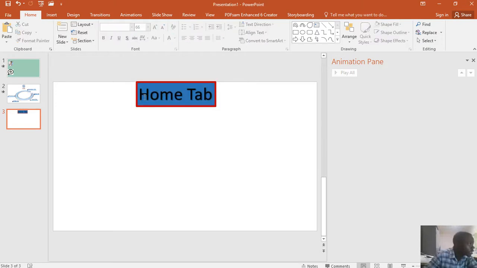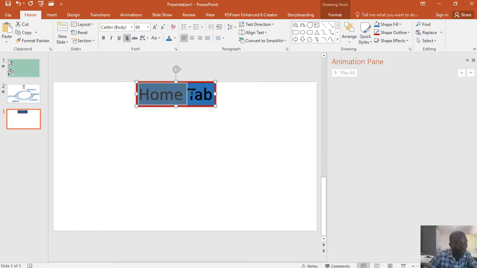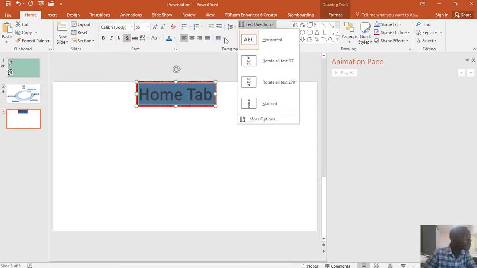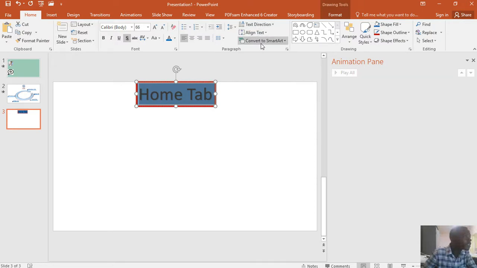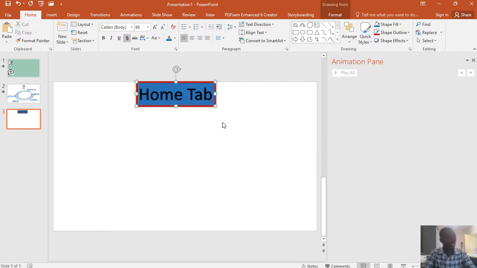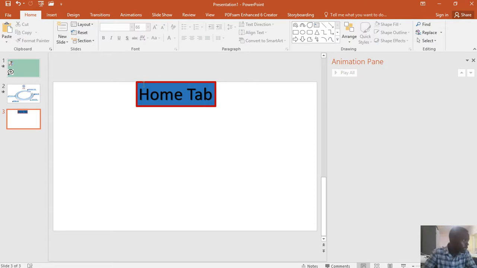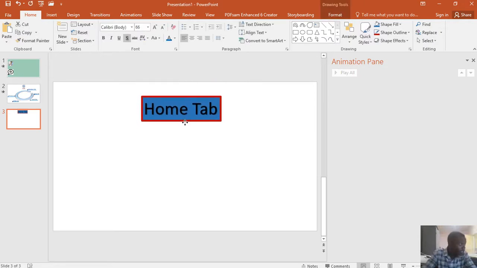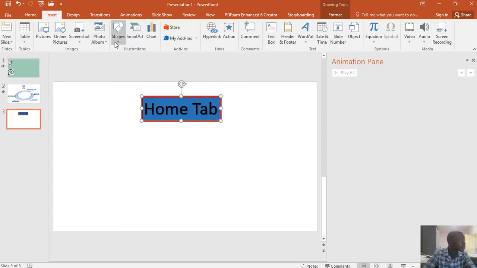Let me have the shading there. Right, so what I want to do here is text effect. Do I have text effect? Text direction, I don't want to change. Align text, convert to SmartArt. You may convert to SmartArt, but let's just leave it like that. Let's just leave our text like that, and then we may have our text like that, and then insert a shape.